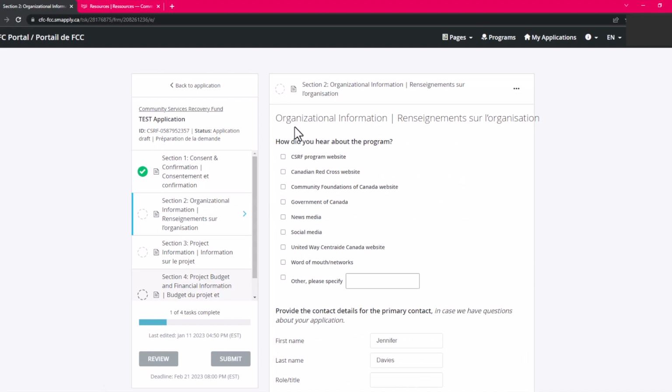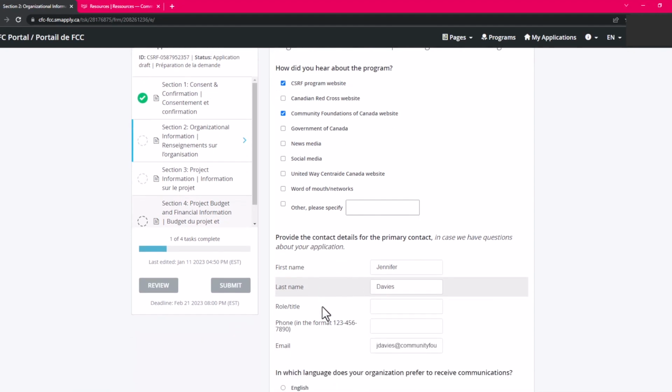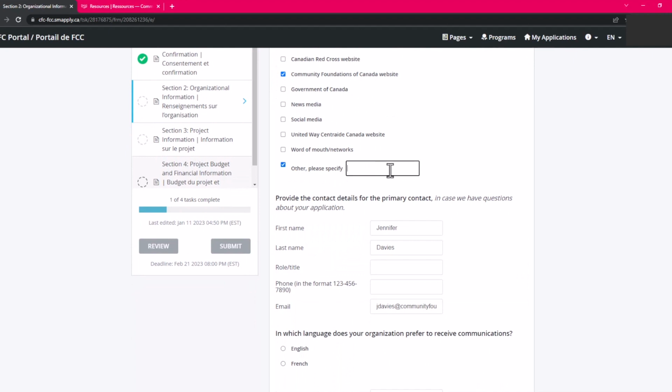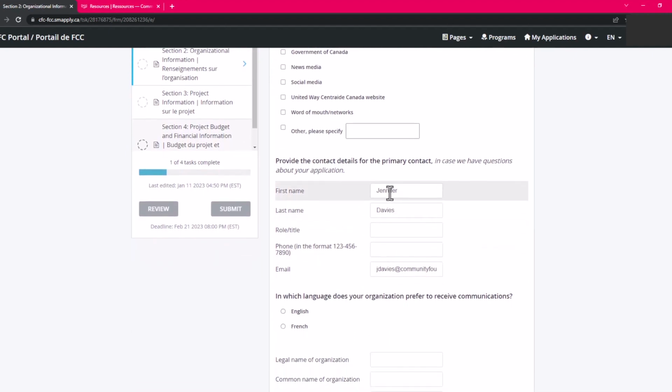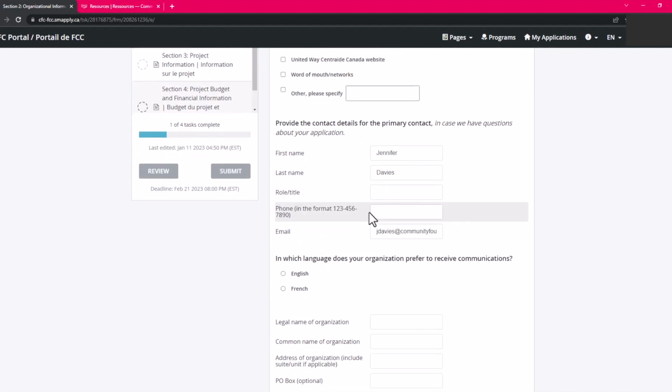So this is about your organizational information. One thing I should have mentioned earlier is that if you did prefer French, you could go up here and then select French as an option. So we can select one or more of these, or if you want to put something other, you could type something in here. Next, we have our name. It actually does pre-enter some of this based on your account.